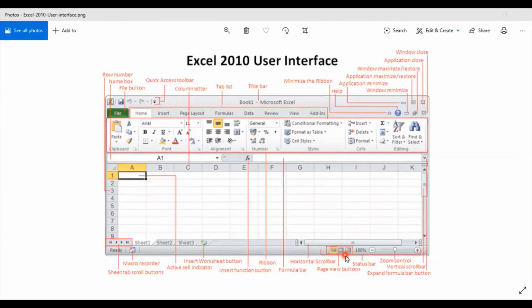On this side you will see the page view buttons. When we experiment in the next lesson, you will see the function of these buttons. And this is the horizontal scroll bar. You can move your page right and left, and from here up and down.